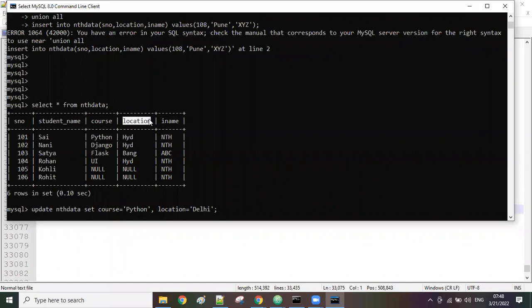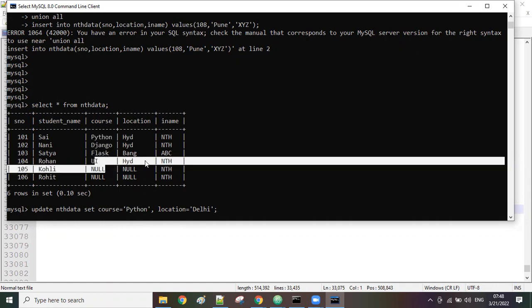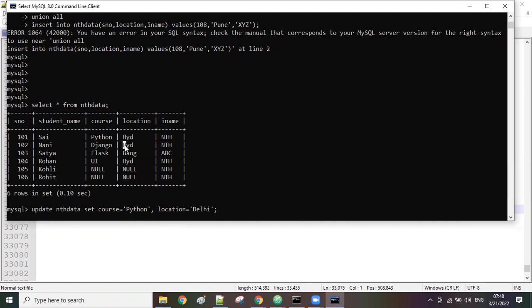It modifies for what? Location. Course of Kohli. Means you are saying that Python will be for all courses. Here Python, here Python, here Python, all Python courses. And you are saying all Delhi locations, right? Yes or no?